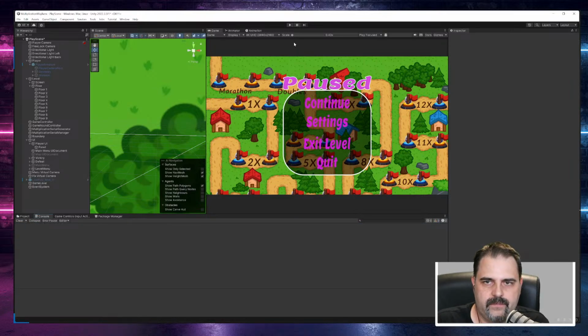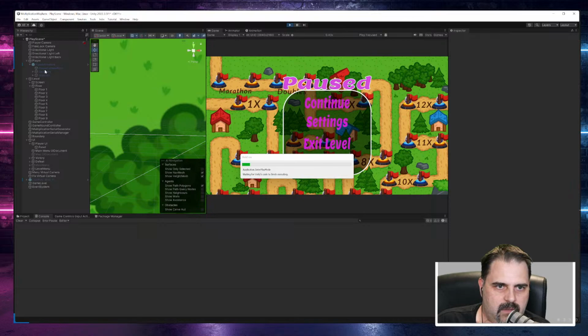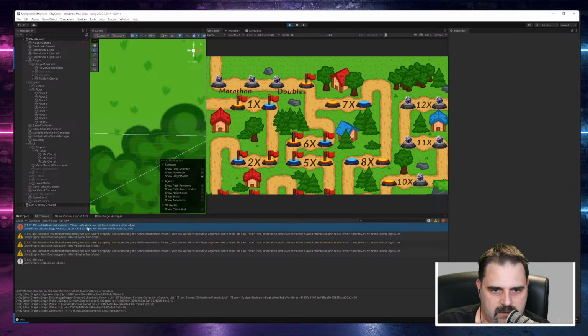Okay. Let's see if I get any errors. And then let me see the hearts as well. Okay, I got an error. Object reference not set to an instance of an object. Where is that?